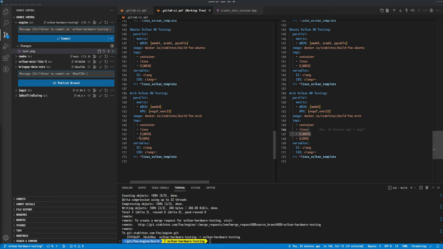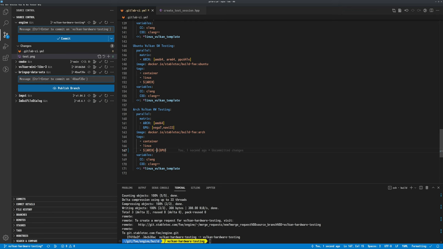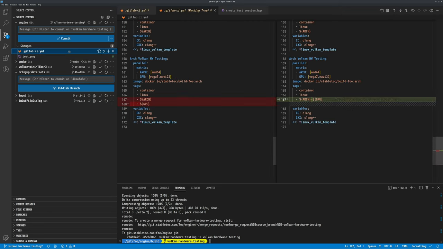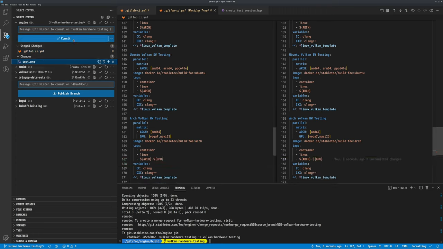Okay. Theory, what if I do this? What if I do like a combined thing, like Arch GPU, like that? AMD 64, whatever. Does this work? Can I separate hardware from software by doing combination things like that? Because that would actually make sense to my mind.